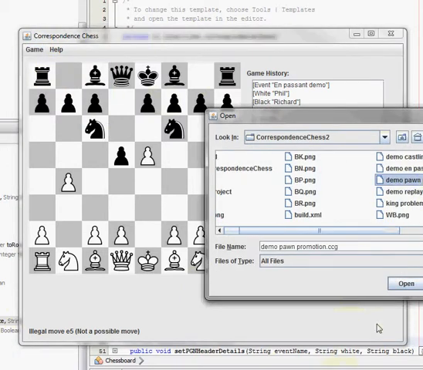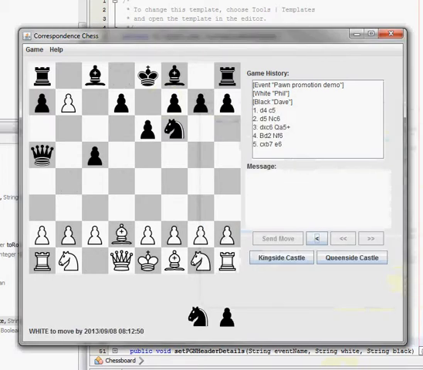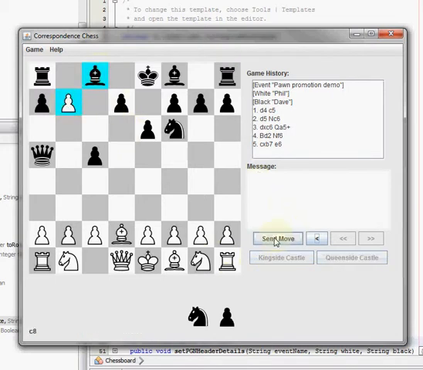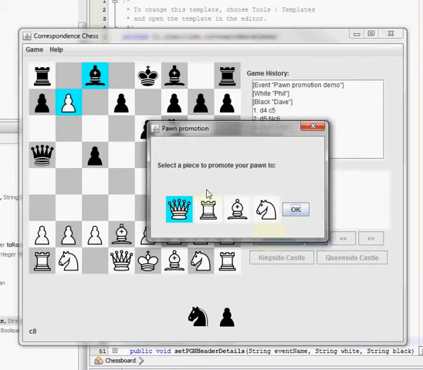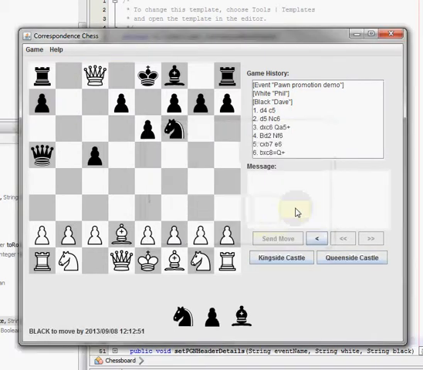Pawn promotion, yes, we have to deal with that. So what happens when you get to the point when you can queen a pawn is what you might expect. A little dialogue pops up. What do you want to promote your piece to? Let's go for a queen. And there we go. That's quite a complex bit of PGN notation there, but yeah, all part of the fun and games.